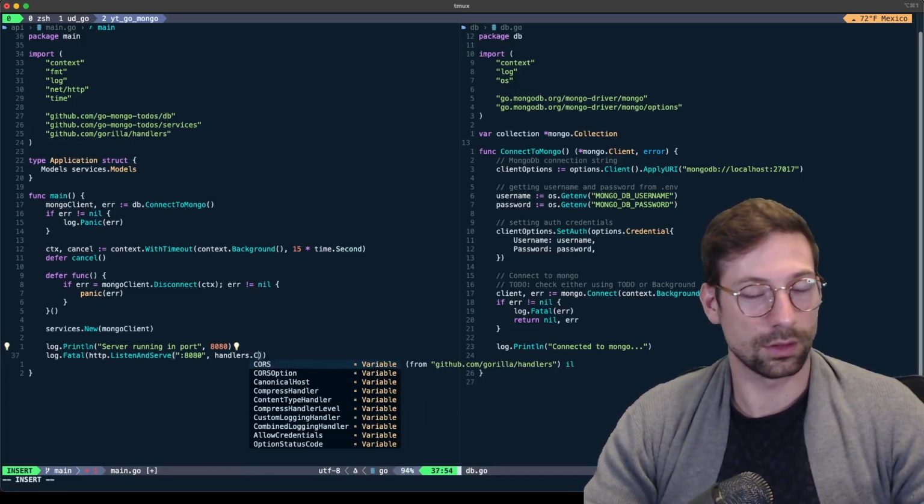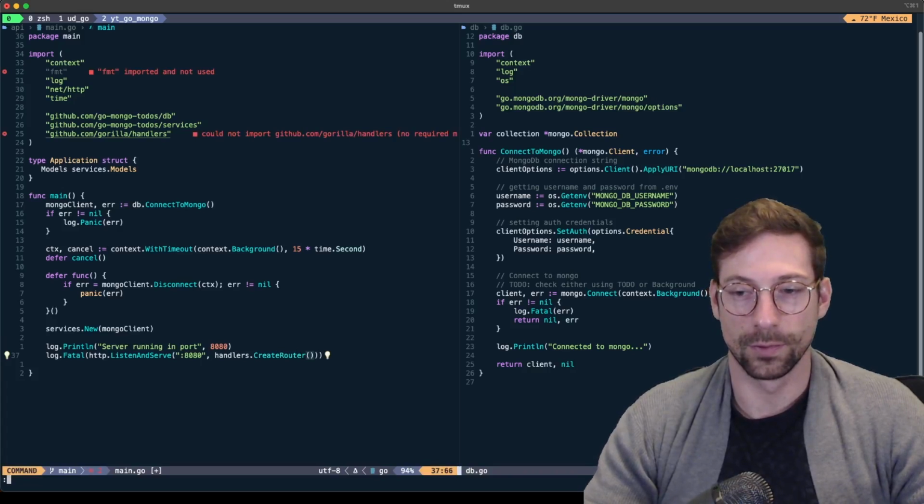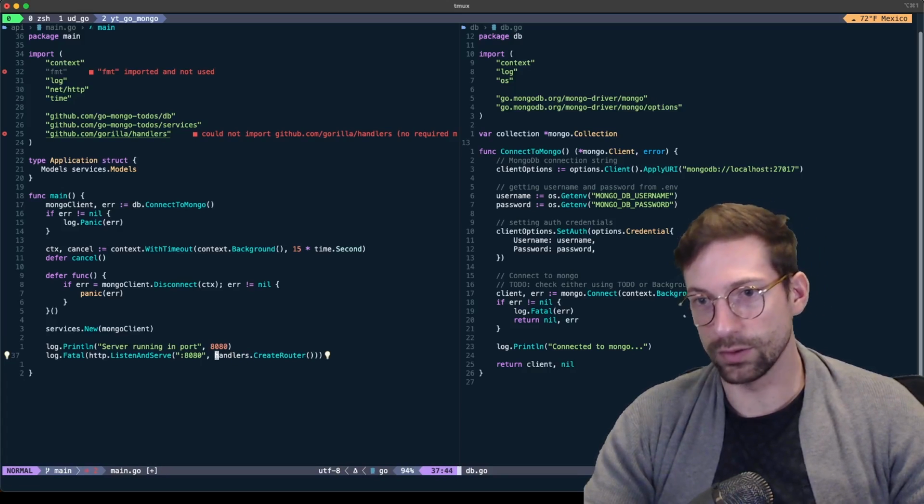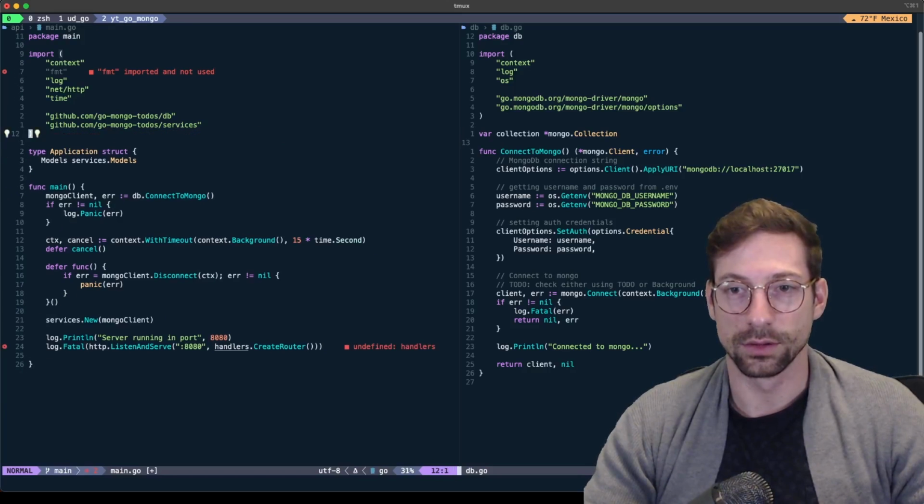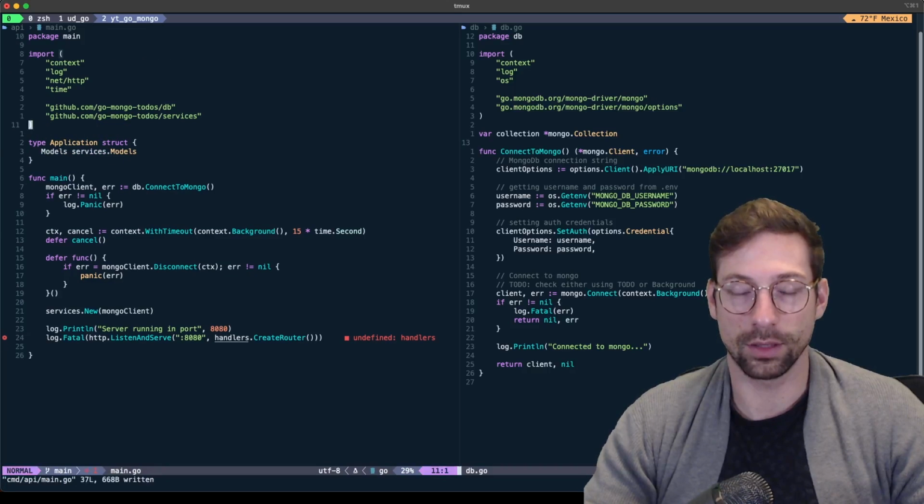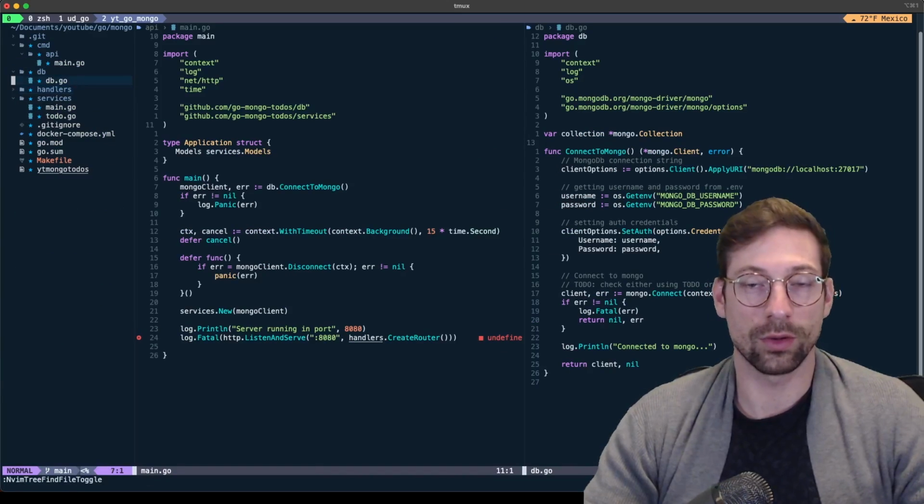Handler.CreateRouter. Now we don't have this. We don't have this handlers CreateRouter, so we can go ahead and install that. And it's not going to be a gorilla, so we'll get rid of that. We will also get rid of the fmt library for now. And let's go ahead and create a simple router for now.